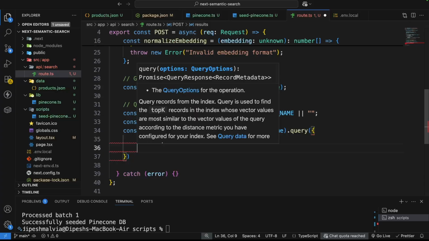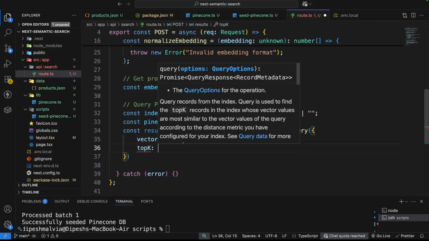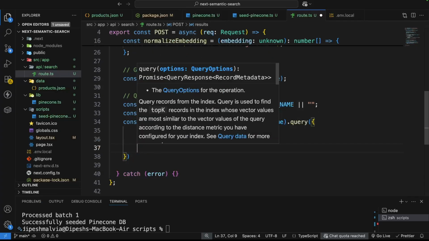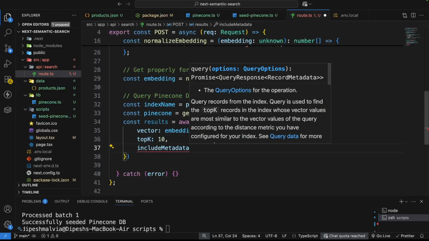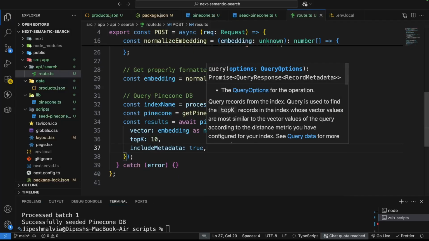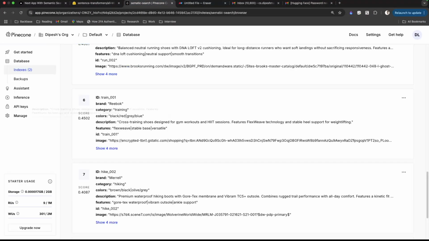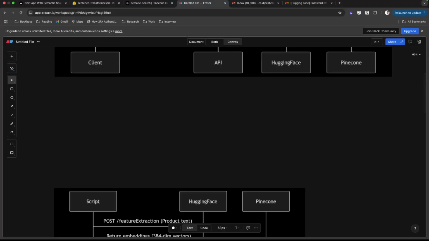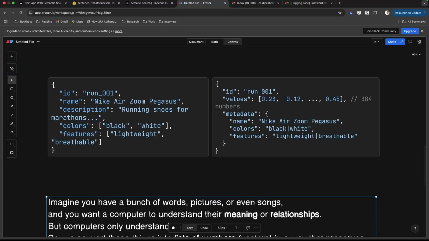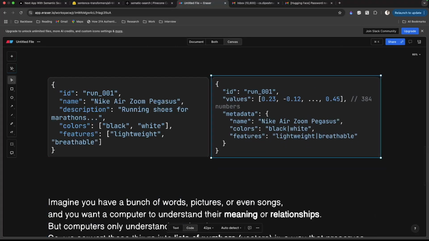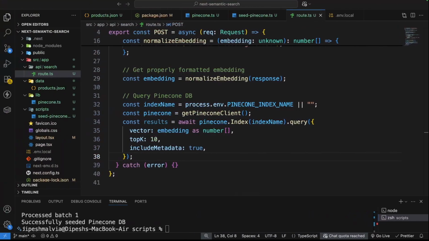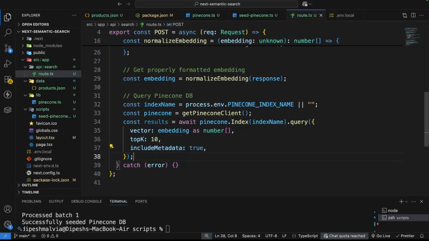After that we need how many top products we want. So we are going to have a 10 here, and then we need to include the metadata field as well. Why we are including the metadata field is, when we include it, we are going to get exactly the metadata that we have stored. If I go here and show you the metadata part, this was the metadata part, which is actually the product that we have stored. So that's why we need the metadata. So I'm having an include here as true.